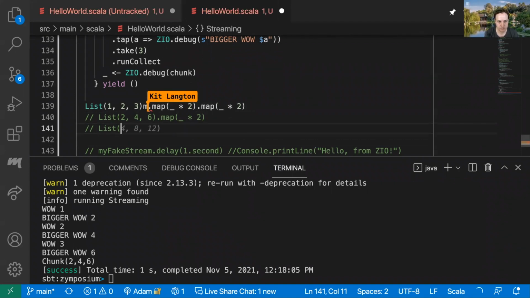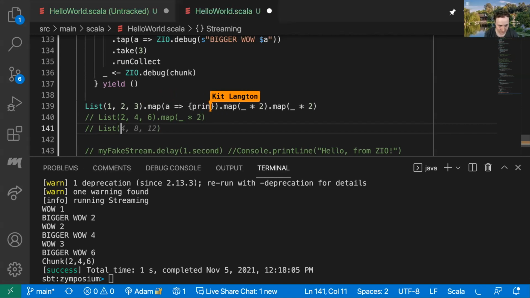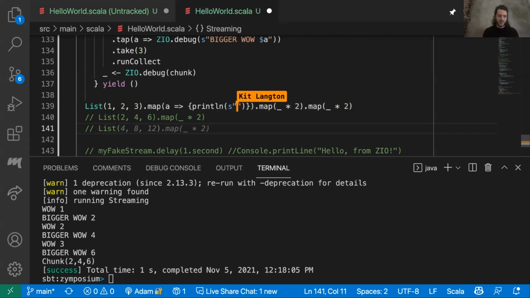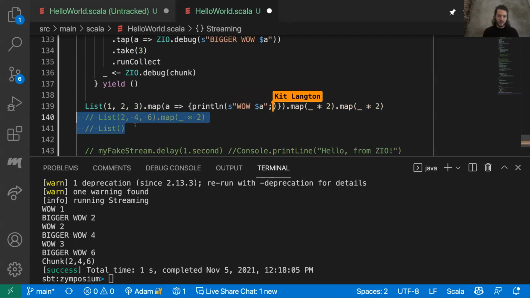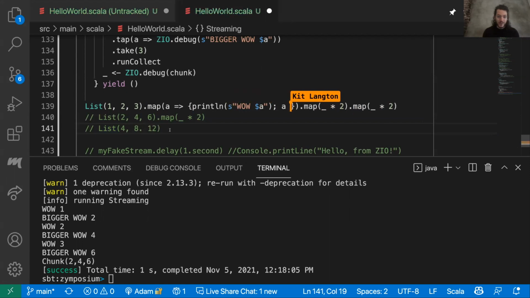I could make a fake tap just by doing println. If we wanted to, we could do the fake tap. Yeah, exactly. Maybe that would be nice just to see. That's a good way to make it concrete. I need to do this outside of this. So colon A, and then let me just copy.